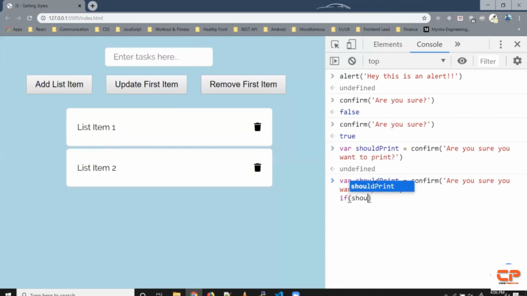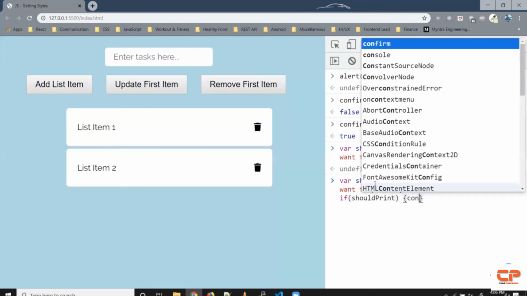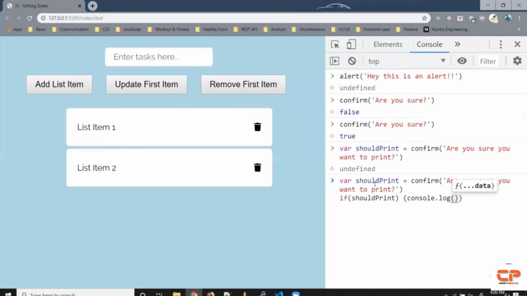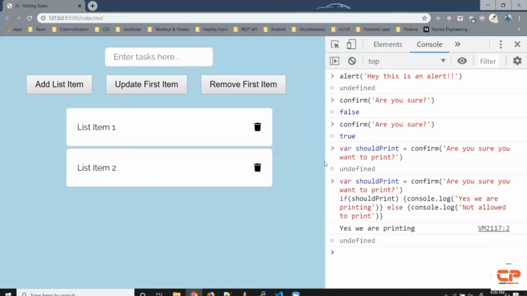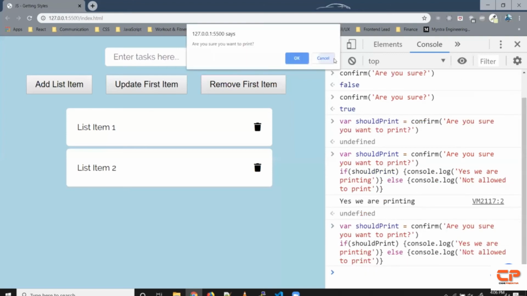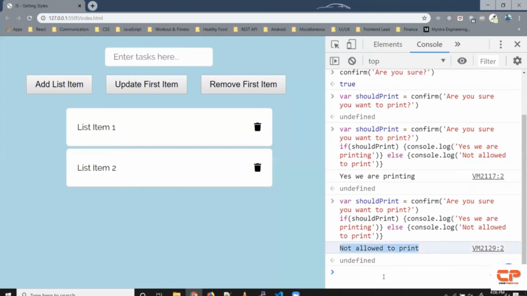So let's say if shouldPrint. Inside that, you can do a console log, yes, we are printing. Similarly, in the else part, you can print not allowed to print. And when you hit enter, it confirms. So are you sure you want to print? When I hit OK, it prints yes, we are printing. And when I hit cancel, it says not allowed to print.